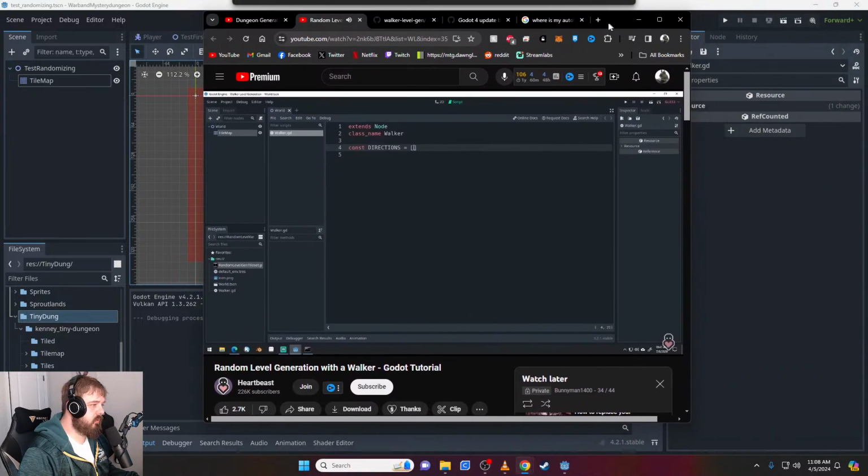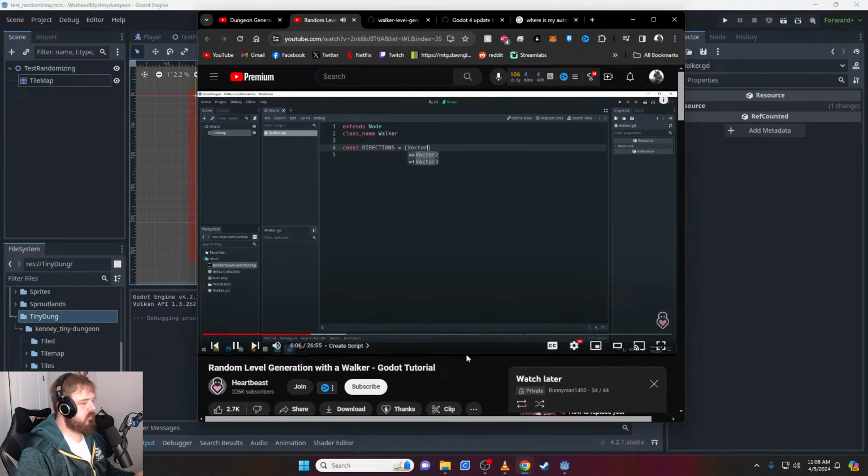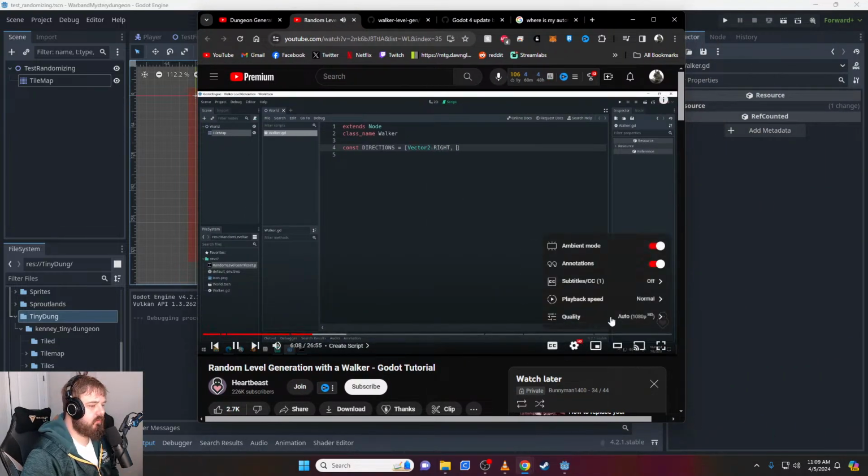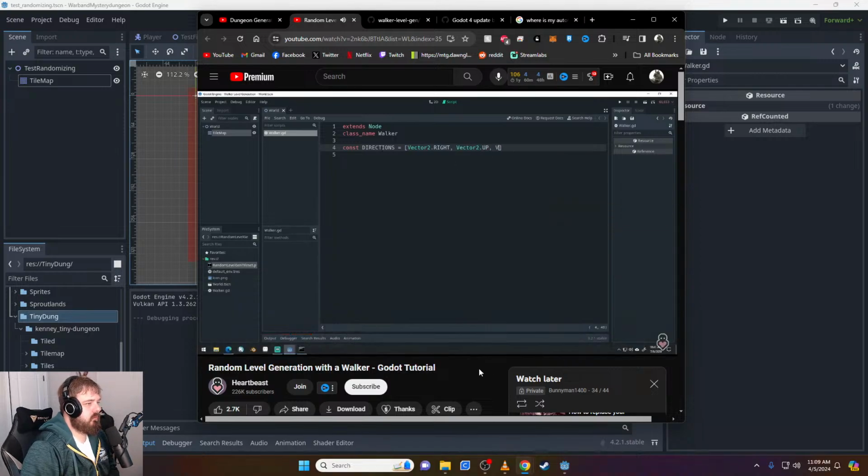And this will be an array, and we'll have vector2 dot right, vector2 dot up, vector2 dot left, and vector2 dot down. So that will just be a list of all the different directions we can go in. Then we're going to set up a position, so var position, and we can just set this to vector2.0 for now. We'll set up a direction. We'll set this to vector2.right, starting off.